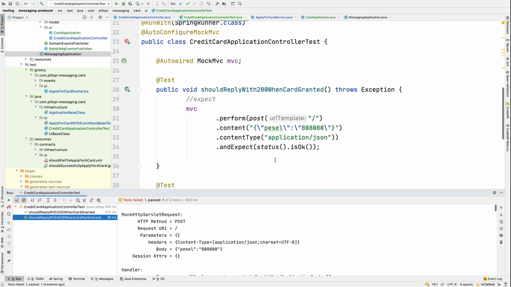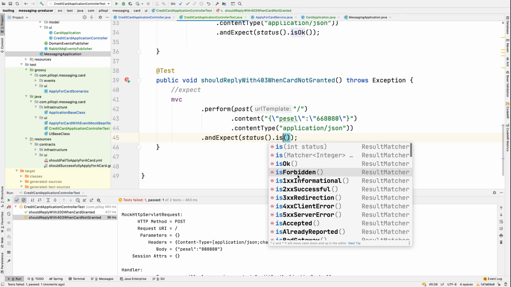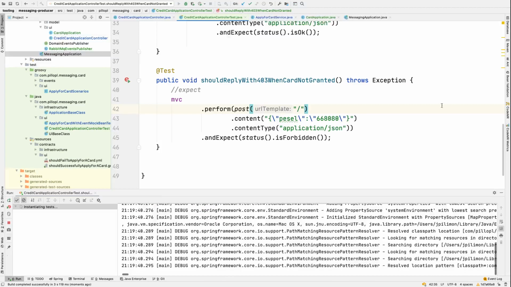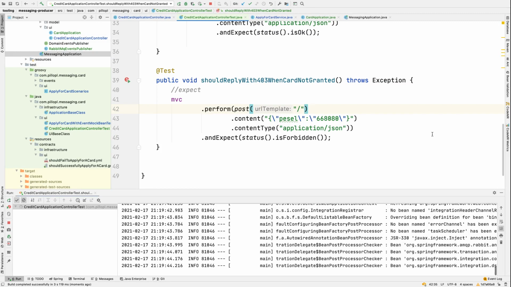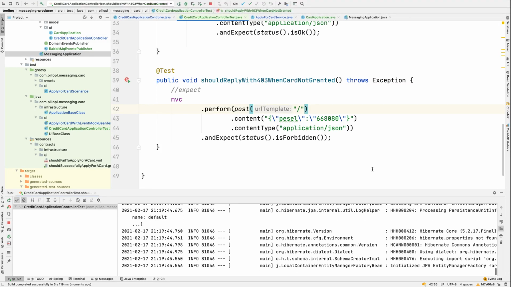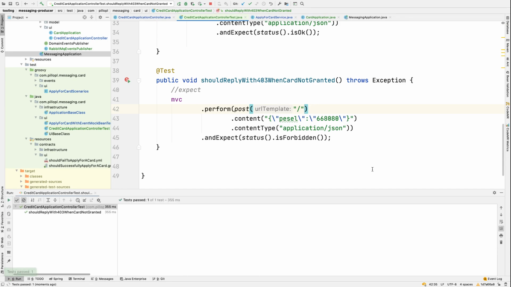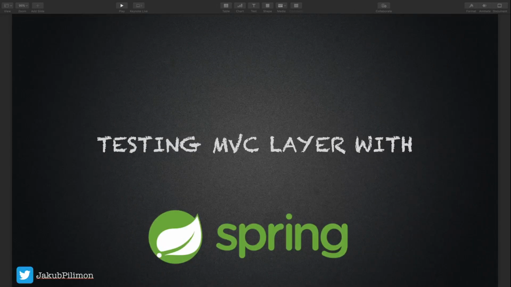So one test is fine, the second one is not fine, probably because I didn't change the expectation. That's fine. So actually it's good, it's not green. I want forbidden here. Let's try it right now and see if that's green. All right, it is. So we have both tests which are green. Let's go back to slides.